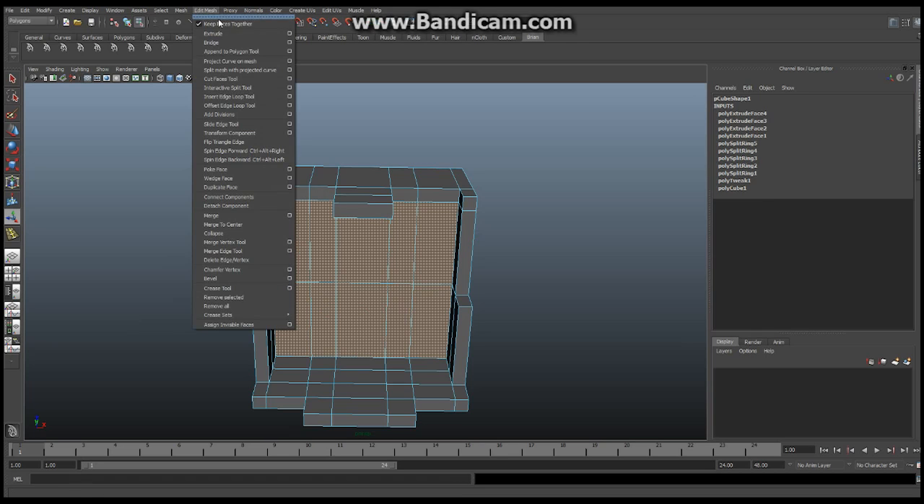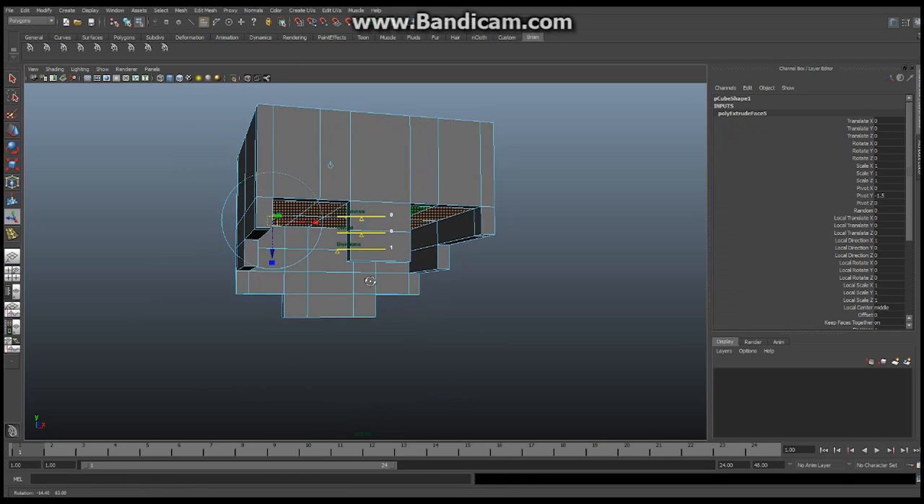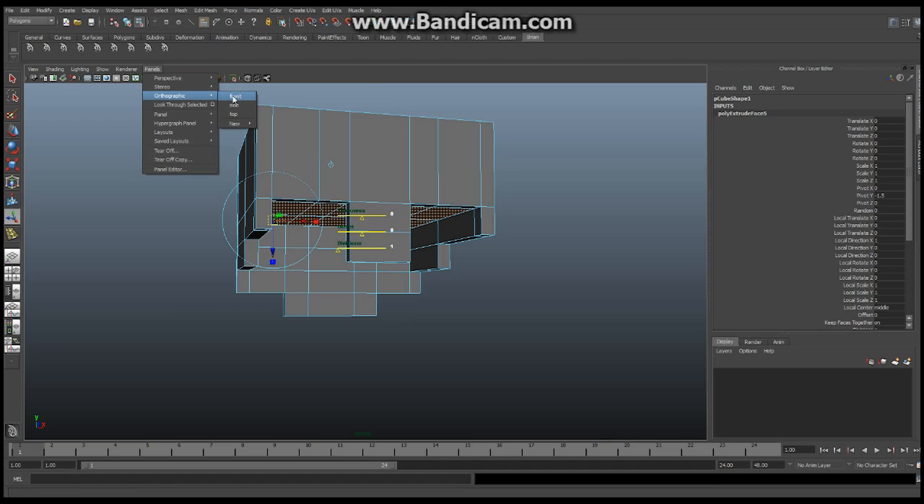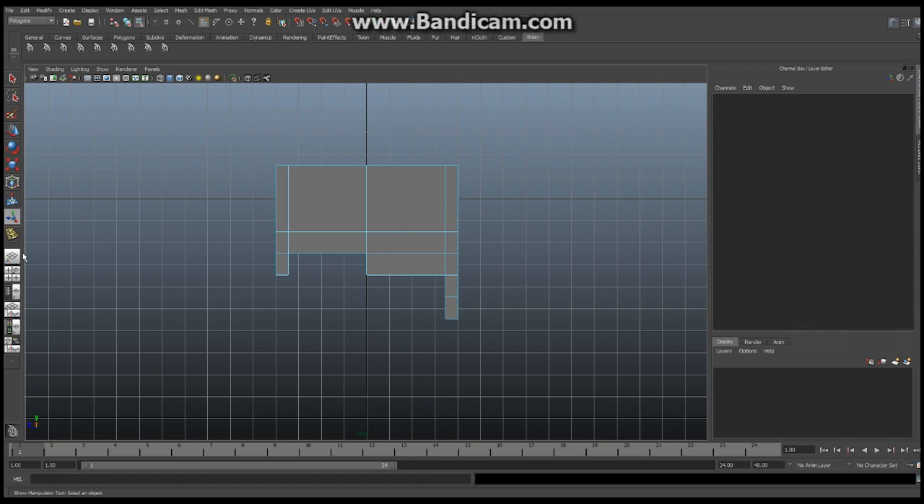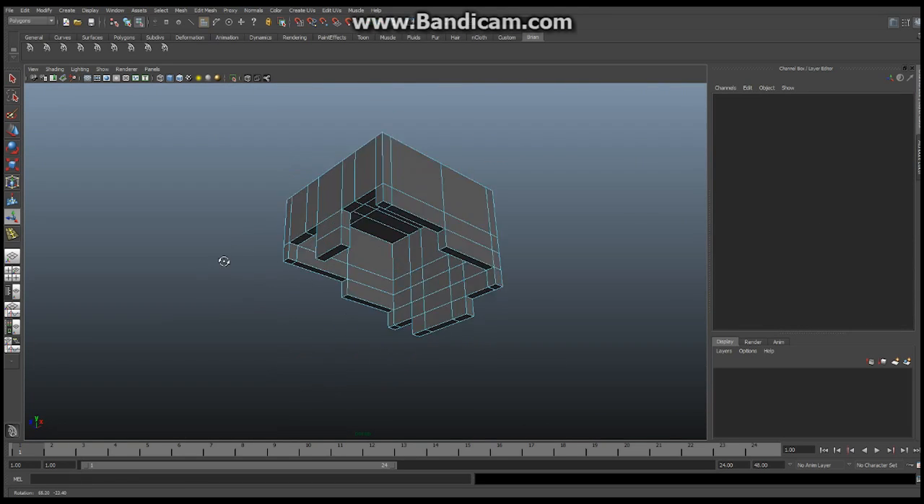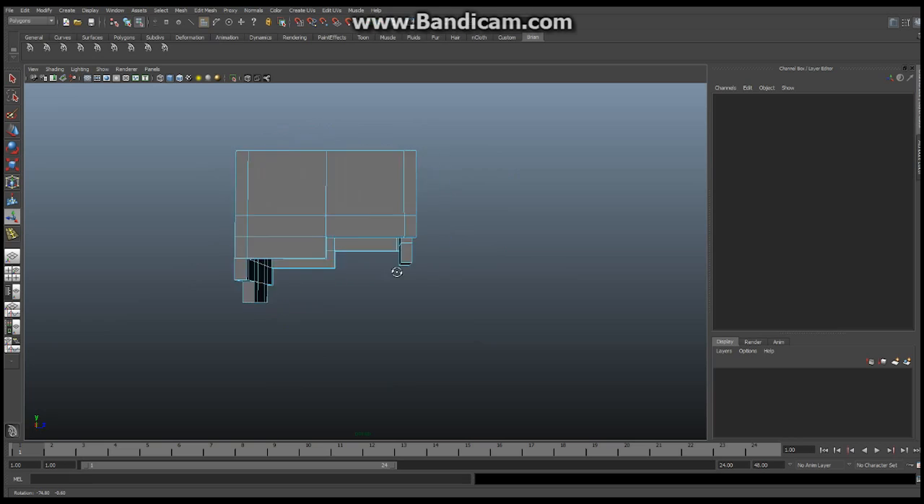Bang, bang, bang. And I'm going to say Edit Mesh, and I'm going to say Extrude, and I'm going to drag it up. Let's go into the Panels, Orthographic, Side, and I'm going to drag it up a little past and then pull it down. Bang. Okay, that is our helmet. Right there. That's how the helmet's going to look.